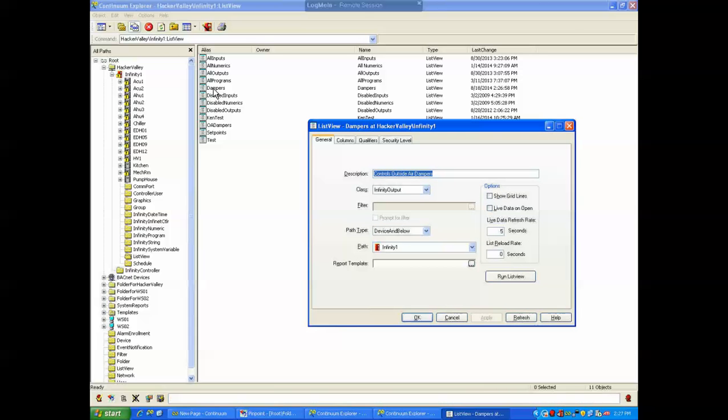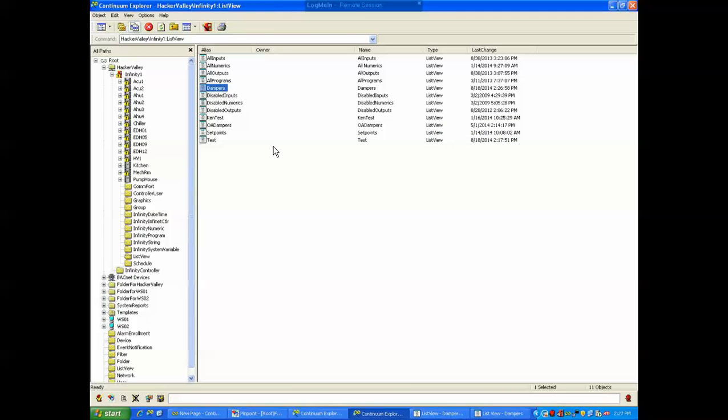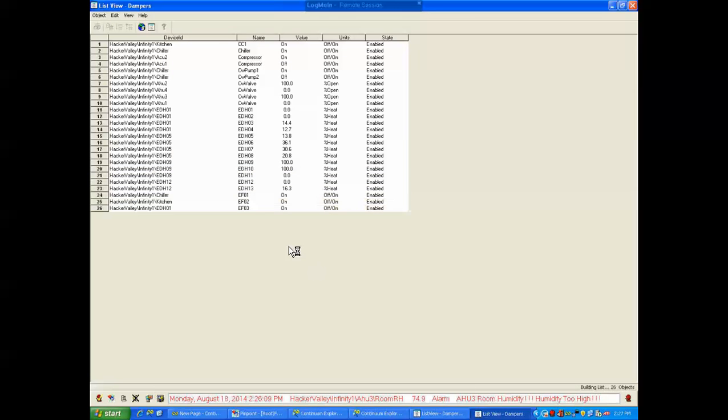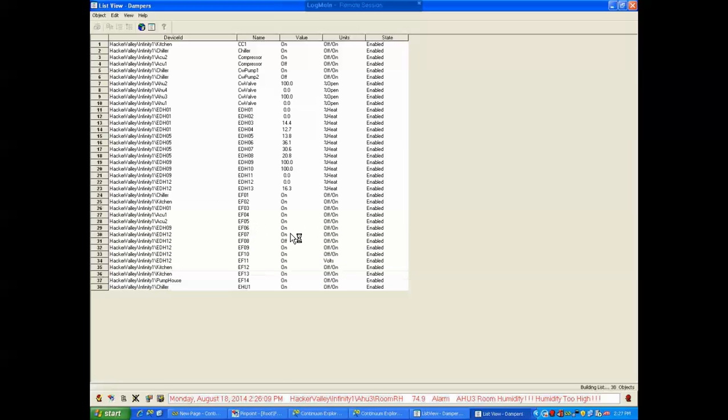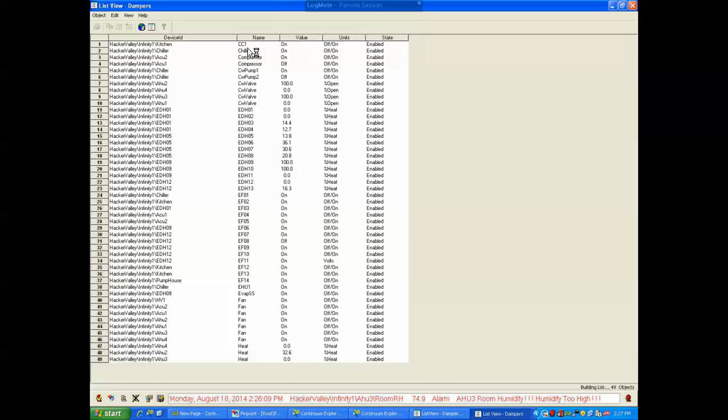Dampers. That's the one we just created. If we double click on that, it's going to bring up a lot of information. It's going to bring them up in a random order, but these are all the outputs on the system that you just created. It's under the folder Hacker Valley Infinity, and then these are the field controllers. So it's a random listing.